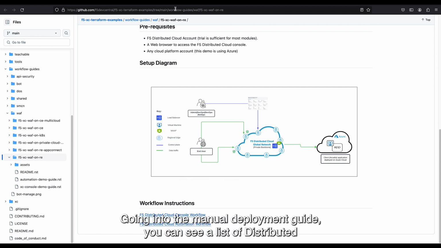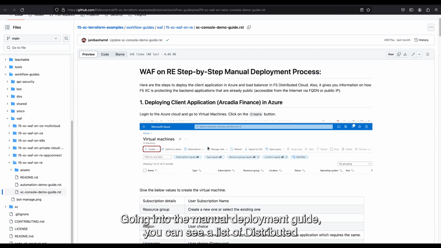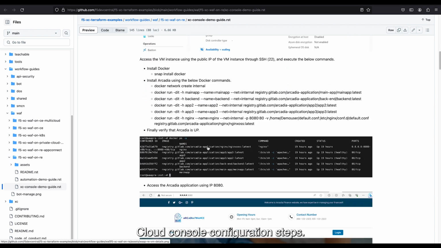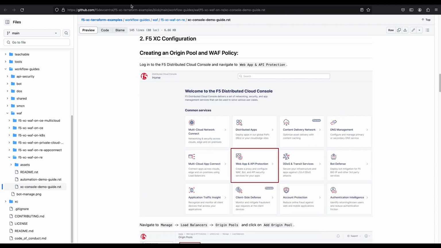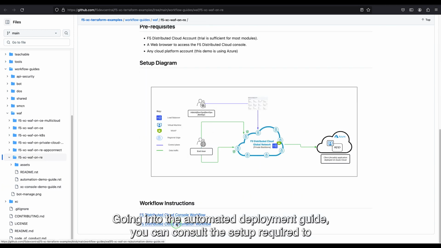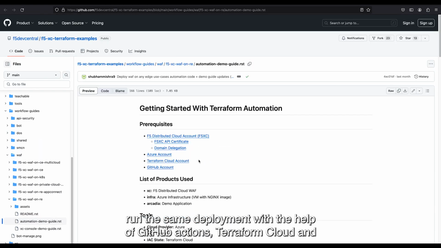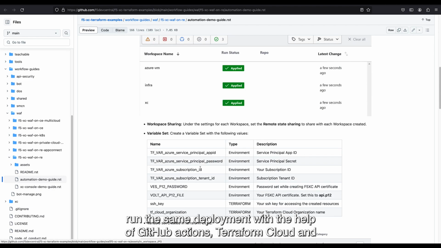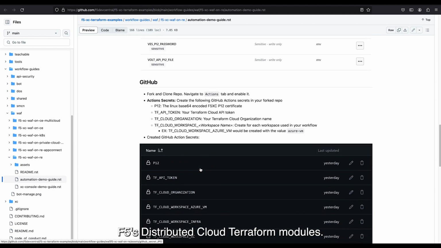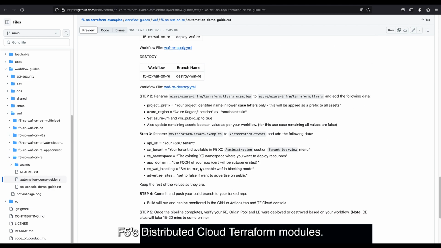Going into the manual deployment guide, you can see a list of Distributed Cloud Console configuration steps. Going into the automated deployment guide, you can consult the setup required to run the same deployment with the help of GitHub Actions, Terraform Cloud, and F5's Distributed Cloud Terraform modules.